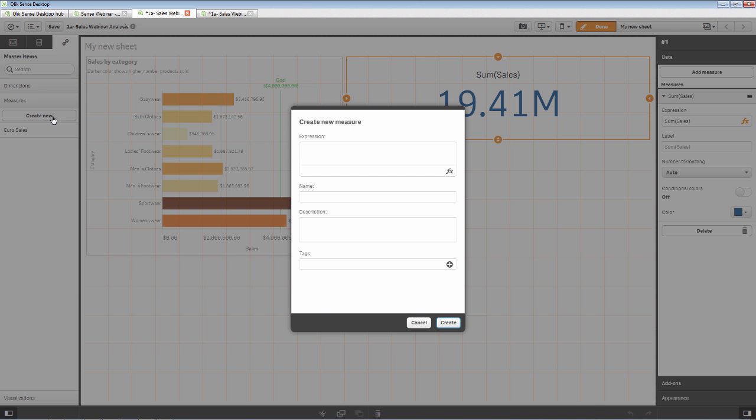While I'm in here, I'm also going to create another expression. I'm just going to type this one in. We're going to create margin percentage. So I'm going to say sum of GP, gross profit, divided by sum of sales, and we're going to call this margin. This is just giving you a way of creating reusable metrics or measures that you can use within your apps.